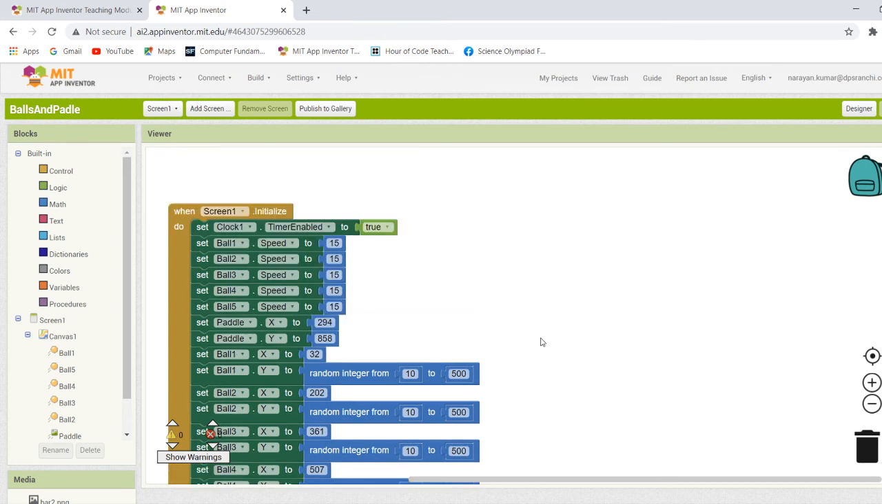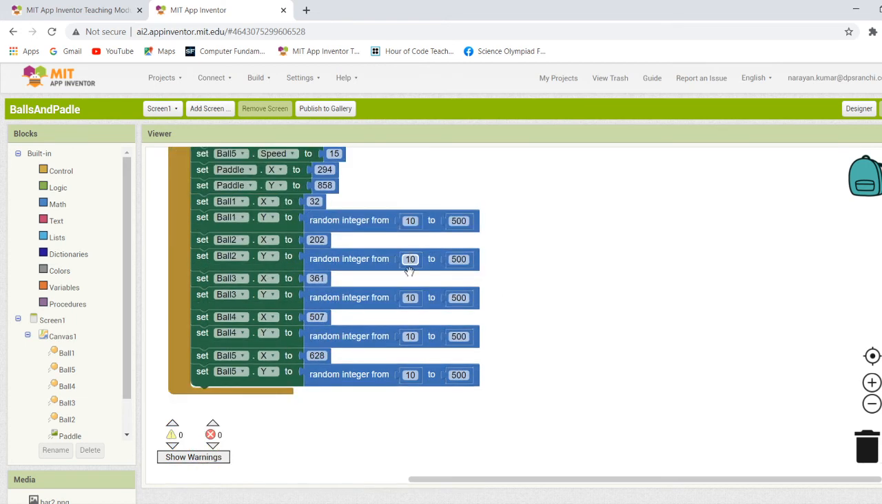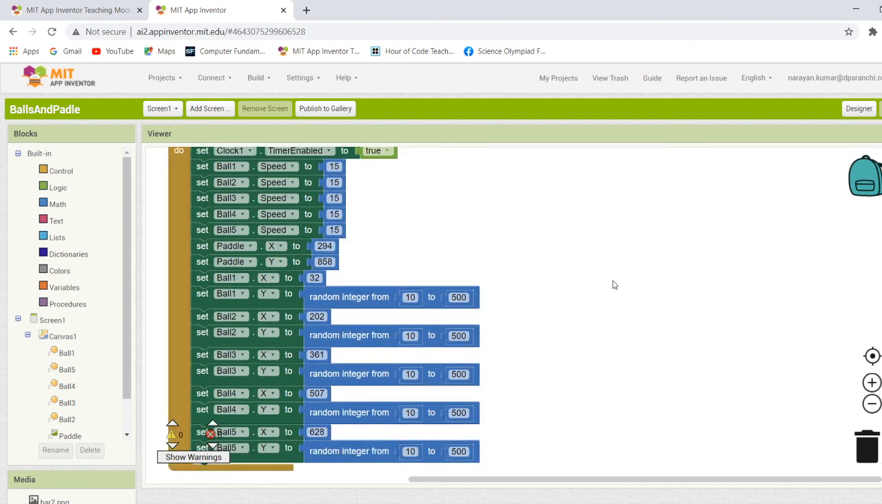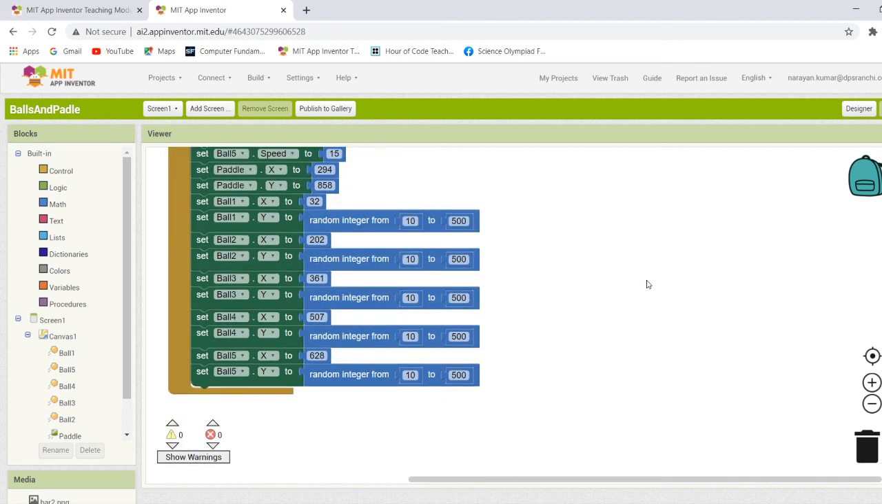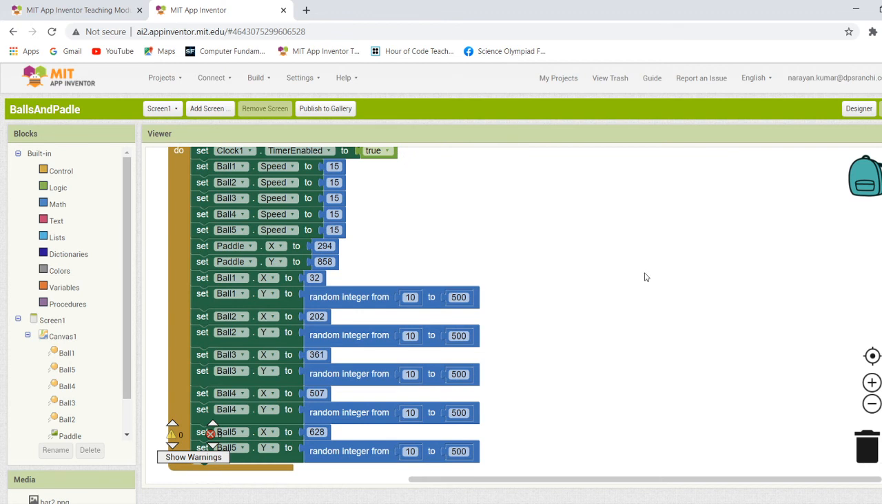We are going to set the speed, we are going to enable the timer, and we will send all the balls to their locations. The second step is to move the paddle. Whenever we tilt the phone, the paddle should move.